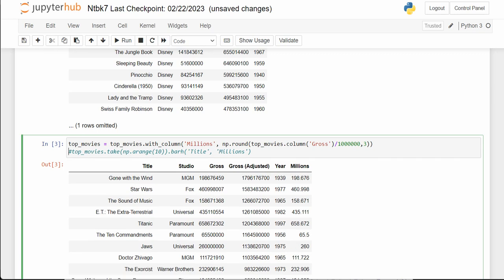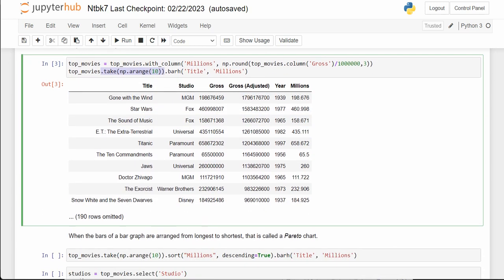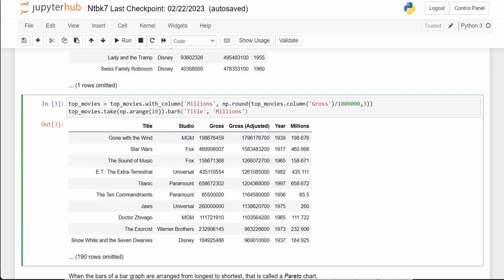So let's see what this is. Top movies take np.arange 10. Okay. Well, what does np.arange 10 do? Well, remember, it'll start at 0 and it counts by 1. So it's going to go 0, 1, 2, 3, 4, all the way up to 9. Remember, it stops one item before the stopping criteria. So what's it going to do? It's going to take the first 10 rows of this table and display them. Okay. And it won't have these 190 rows omitted here at the bottom, right?